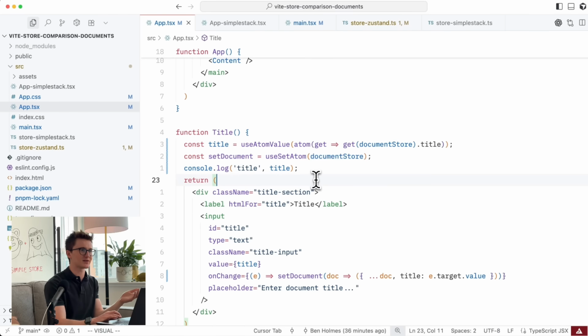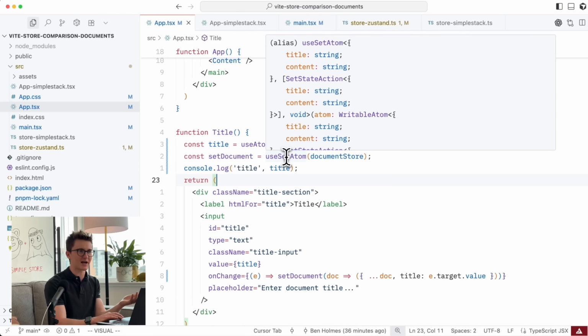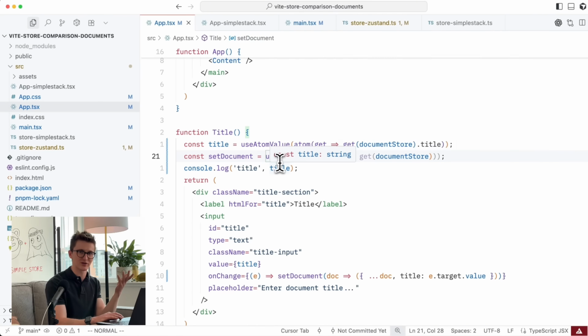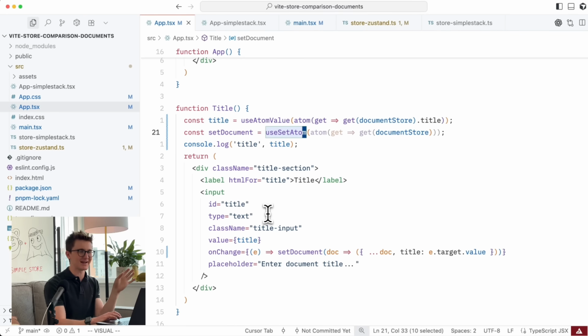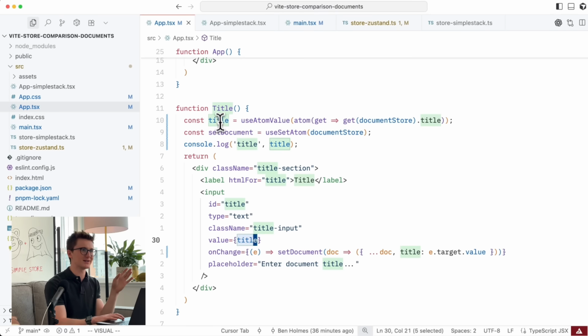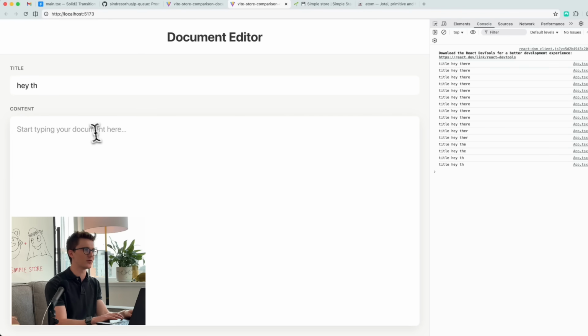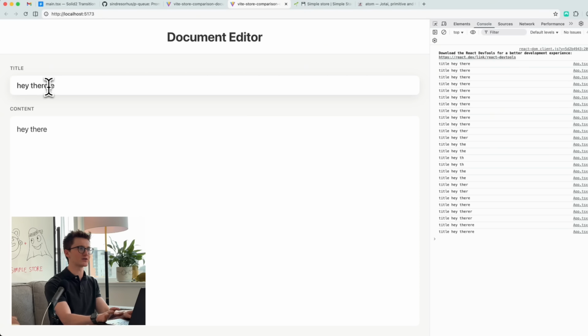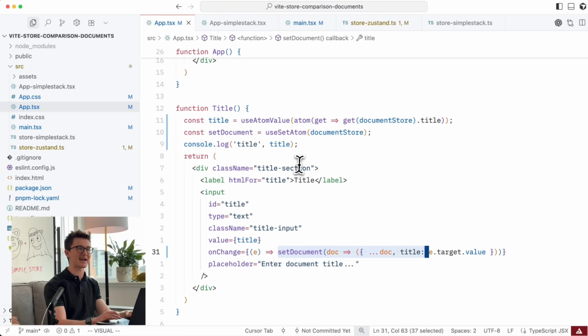And then set documents the same way. I'm calling use set atom, so that way it only renders the setter. Now we're getting very, very in the weeds for something simple, but hey, that's how you do it. Then you can bind in the title because you only selected the title. You can call set document as you would before. And you can see here, if I edit the content, the title no longer re-renders. So, cool. There are ways around it to make Jotai efficient as well.